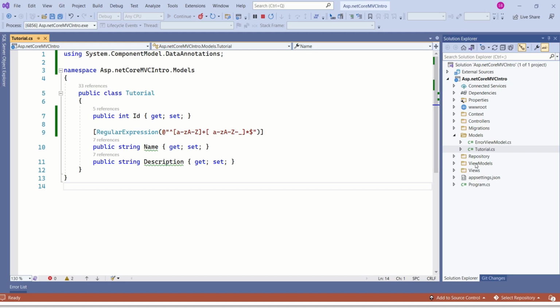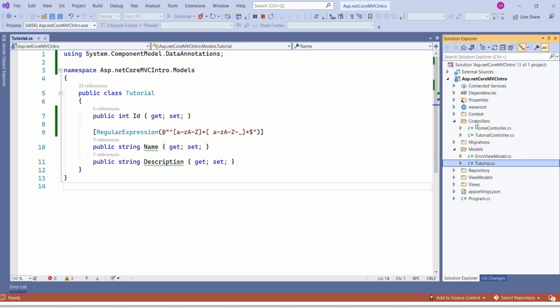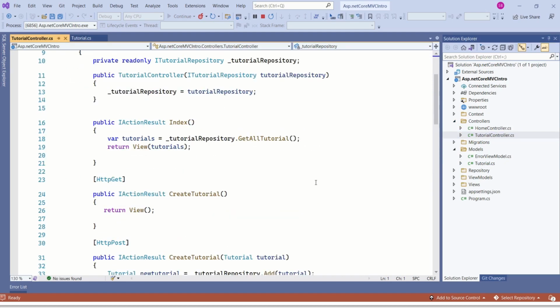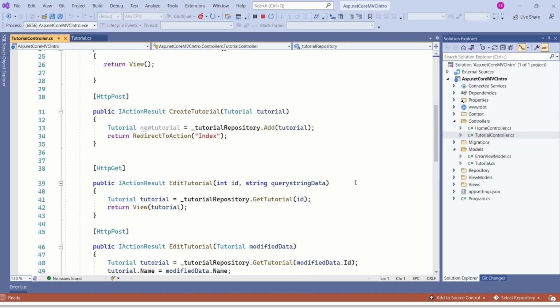Our model is ready with necessary attribute. Now we can open respective controller. Here inside controllers, I have tutorial controller. Here you can find create tutorial action method with HTTP post attribute. This method handles our form submission. Right now, if you look at the code, we don't have any validation here. The moment we get form data, we are creating a record inside database. Now it is time to apply necessary validation.